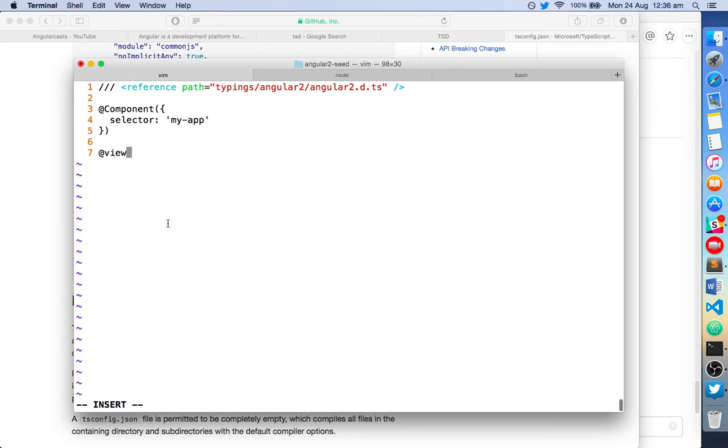Now I want to make a view. The view will obviously contain a template. For the sake of simplicity, let's not go ahead and create a separate templates file. Let's just say greetings from anybody, from h1. So this thing should work. Oh, I think I'm missing something. No worries, I'll get back to that later.